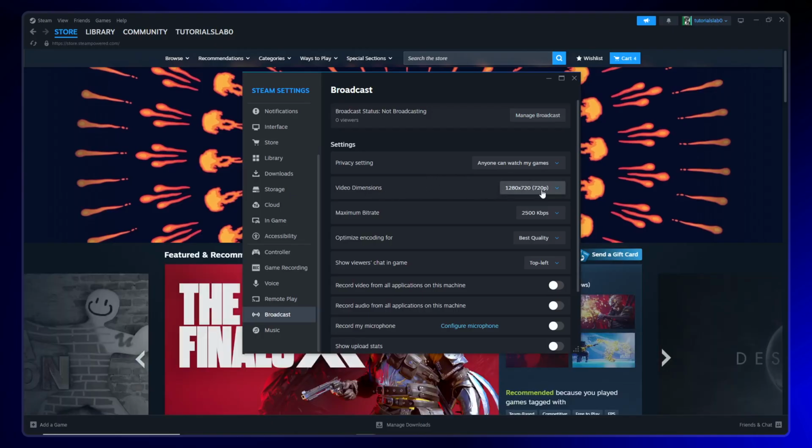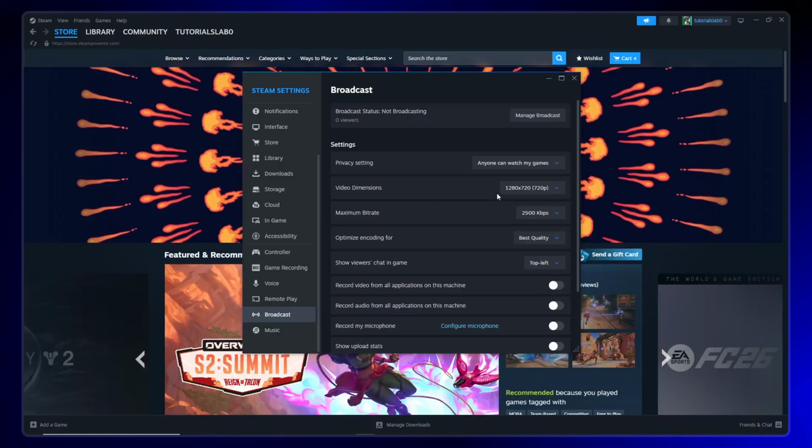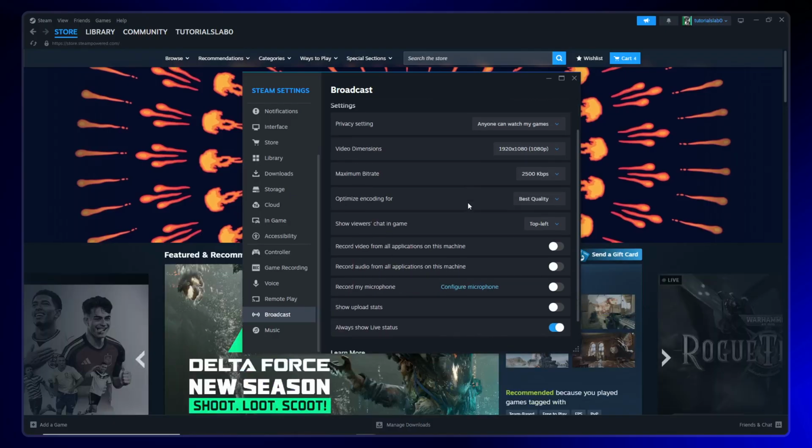Right beside it, click the drop-down menu and select your preferred resolution from the list. The resolution you choose directly impacts the video quality of your broadcast. Higher resolutions like 1080p will give viewers a sharper, more detailed image, but they also require more bandwidth. Choose a resolution that balances quality with your internet connection's capabilities to ensure smooth streaming without lag or buffering.